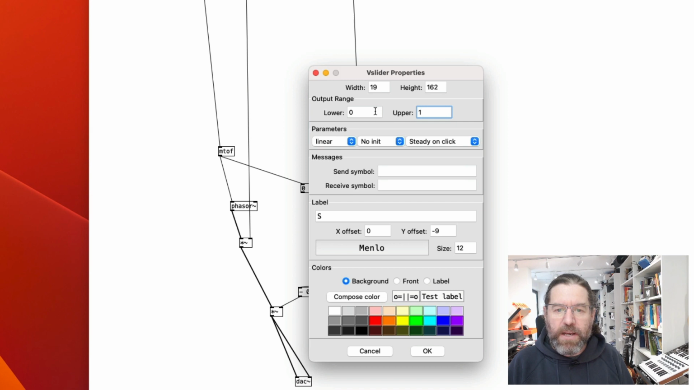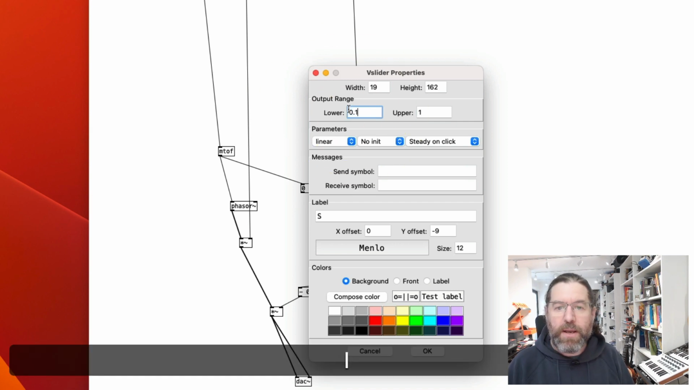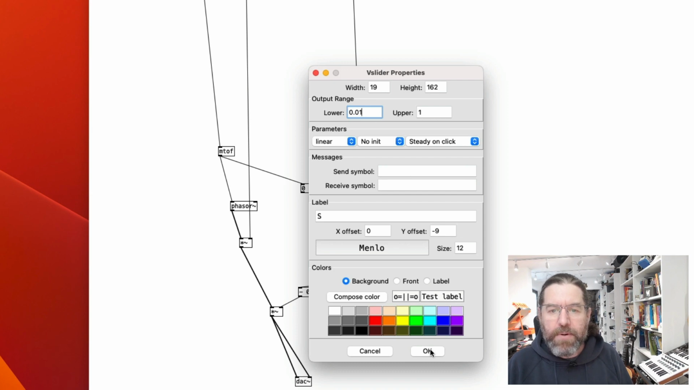Well, of course, it can't really be 0. It's going to be, let's say, 0.01. Let's be even more accurate with this. And press OK.